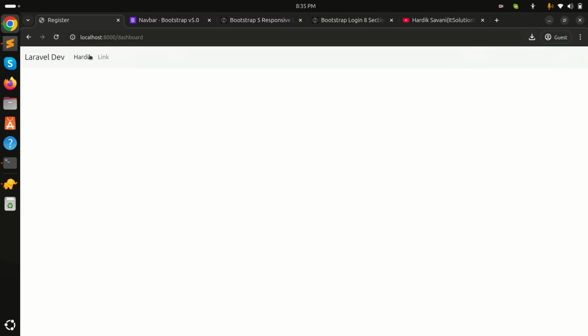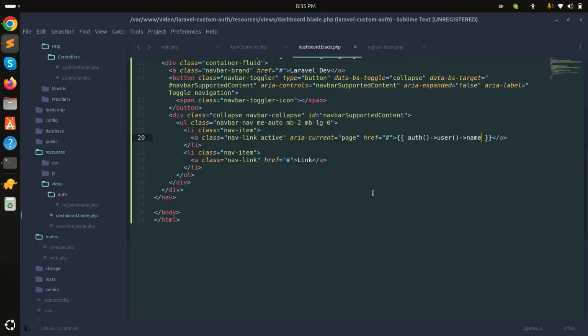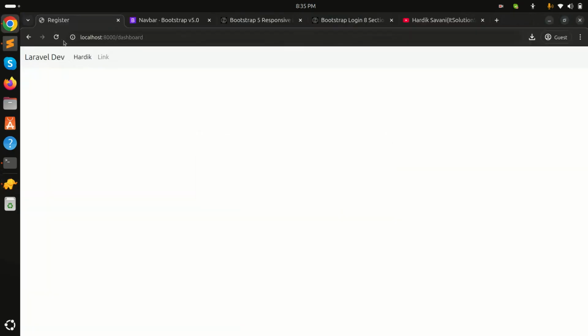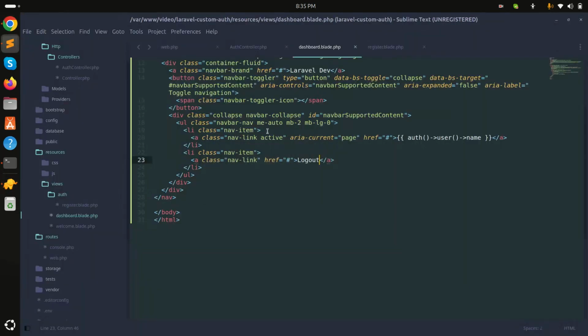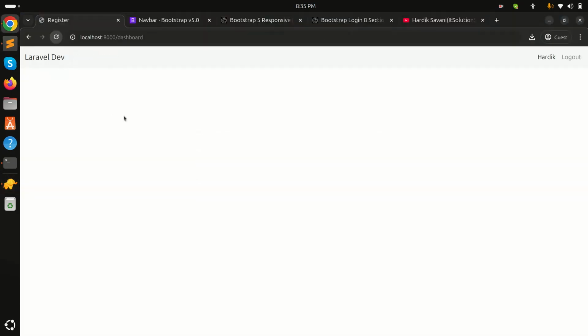Now you can see Hardik, and there is a link. Instead of the link I will say logout, so I can also do the logout. Refresh it. Now you can see that it's perfect, but it's on the left side. So I will add the ms-auto Bootstrap class, and if I refresh, you can see that it's moved to the right side. Now it's perfect, Hardik logout.